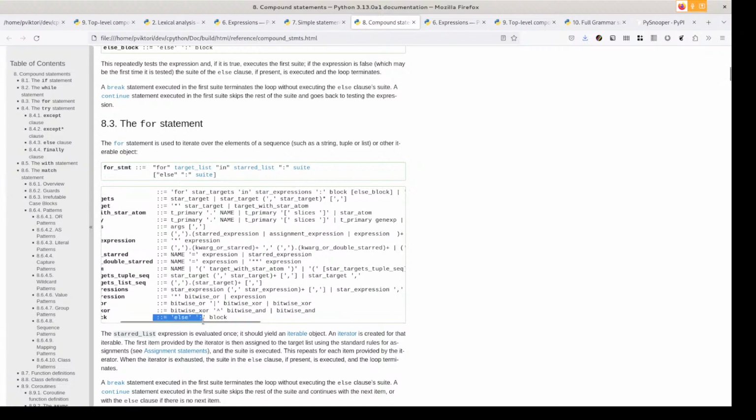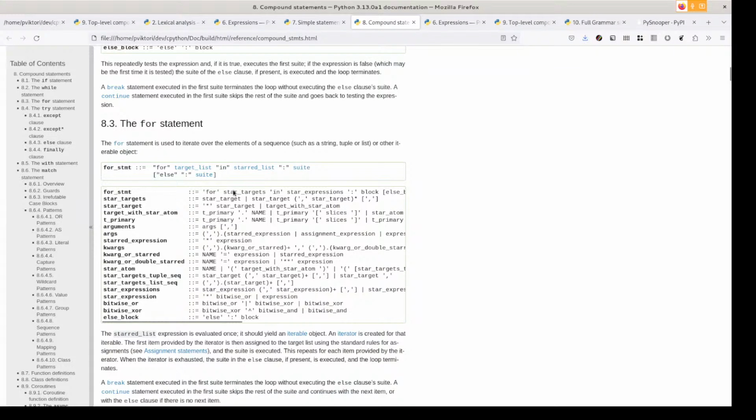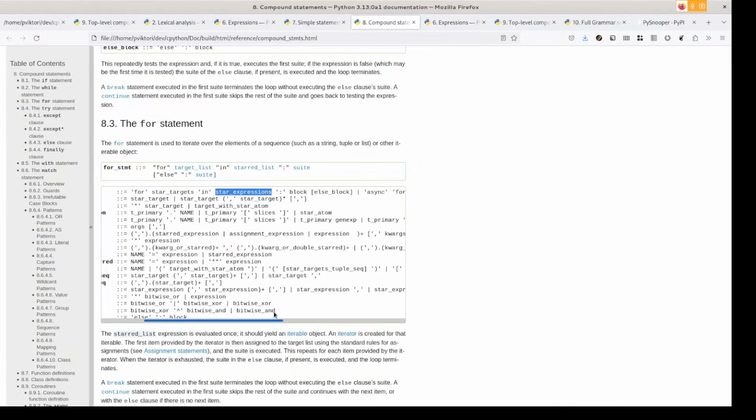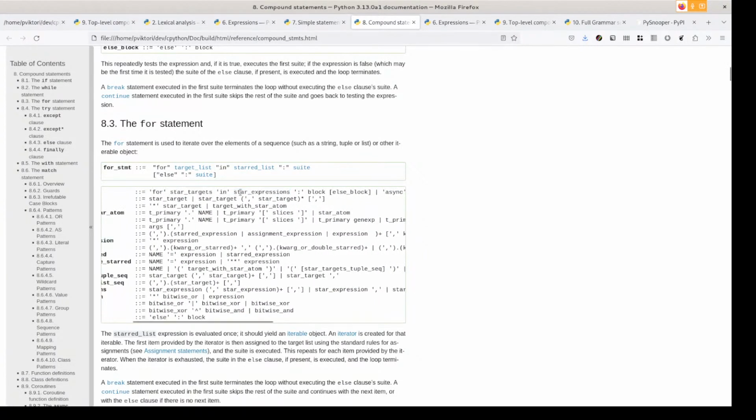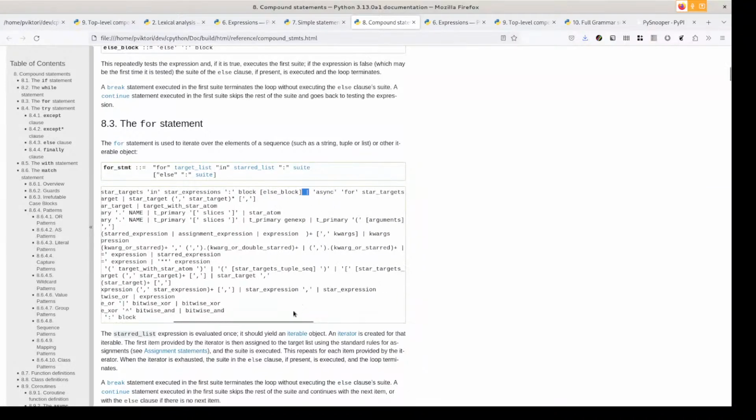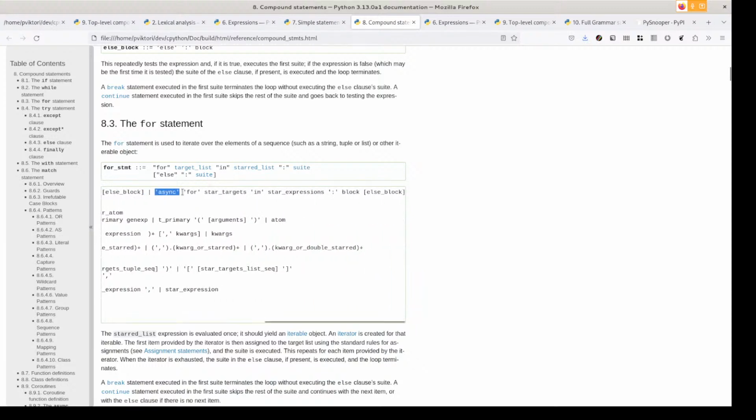So what's happening in here? For statements has star targets, and star expressions, which there's star targets and expressions, colon, block, and then it can have an else block that we saw before. That can be inlined. And there's a choice saying it can be async and the exact same thing.